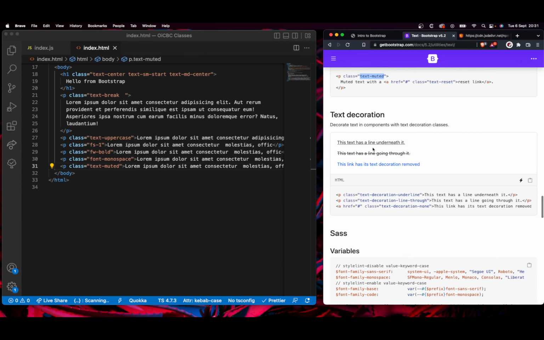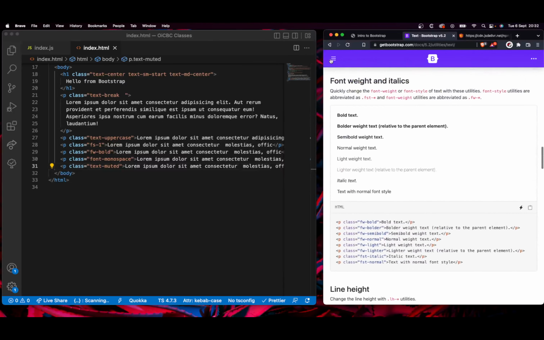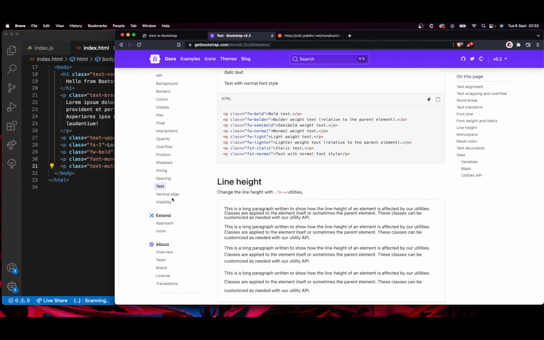You have strike through as well. You have text decoration underline. All of these are available, and I can't actually exhaust them. So let's go on to look at other things, right? We have other things like vertical align, float, flex, and so on.